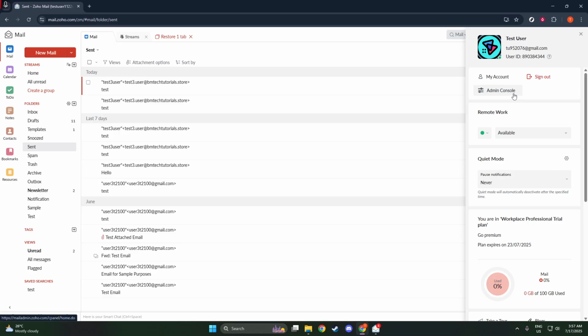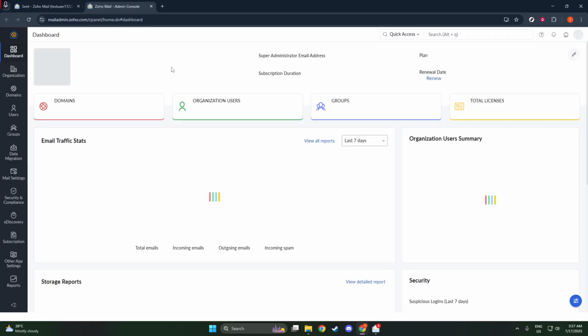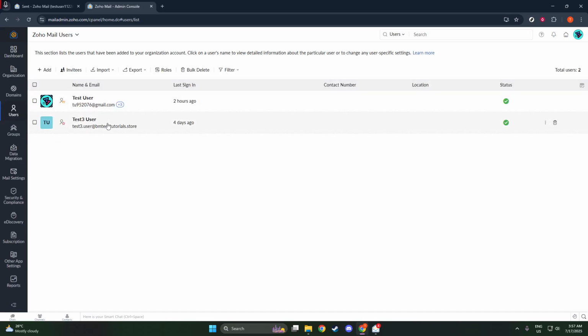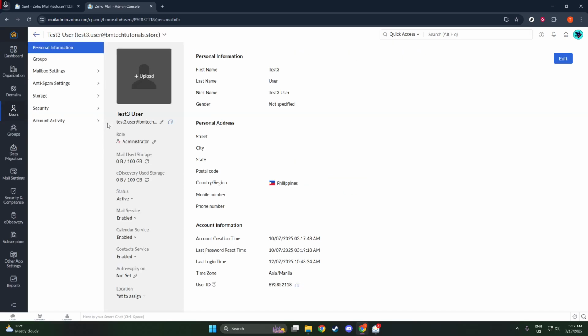From the dashboard, navigate to the Users section. This area lists all your current users, making it easy to find and select the specific person whose username or email alias you want to modify. Once you find the user in question, click on their name to access their profile. This will bring up various settings and options relating to that user's email account.